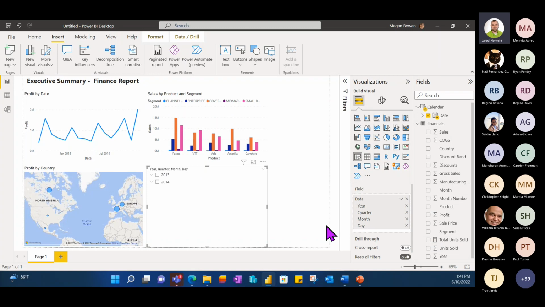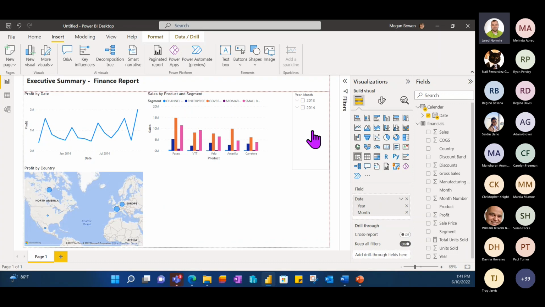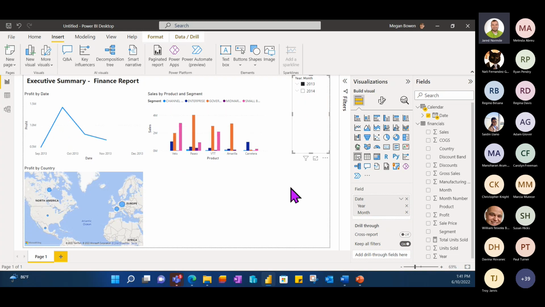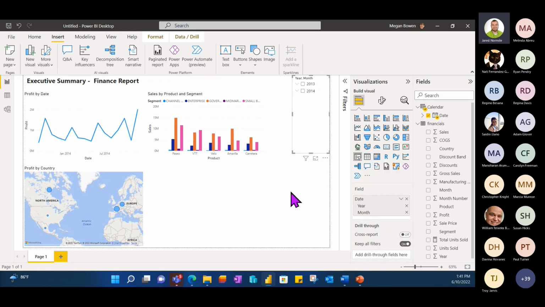and maybe we only want to see year and month. So we can get rid of quarter and we can get rid of day. So now we only see year and month. And we can move this slicer around. And you can see here we have our drop downs where we have our year and our months. And in here, let's say I just click 2013. Now my data in Power BI is only going to show me that data for 2013.